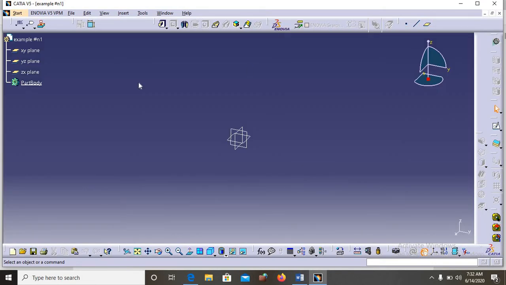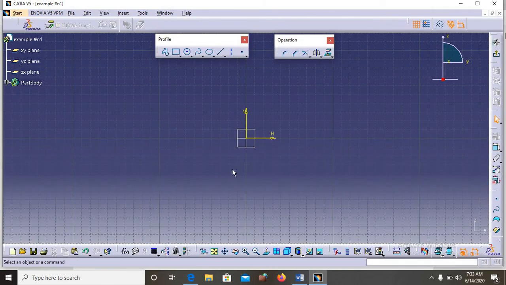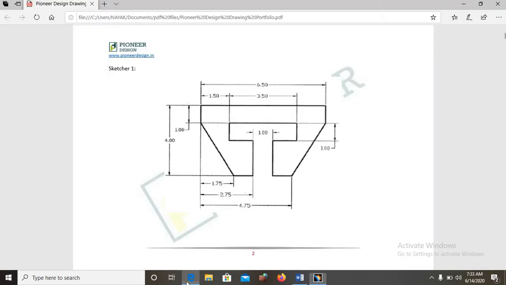So these are the planes as I told you in the first lesson, and this is the sketcher. Now let's get started. Click on the sketch icon, then select the plane that you want your sketch to be on. So this is the sketcher interface, or part design interface.